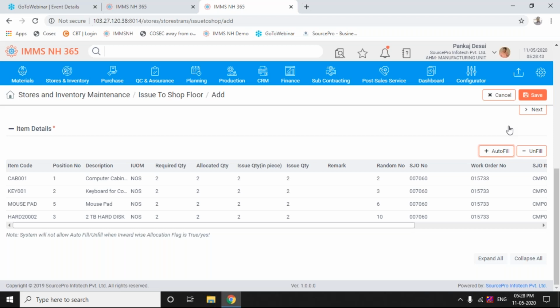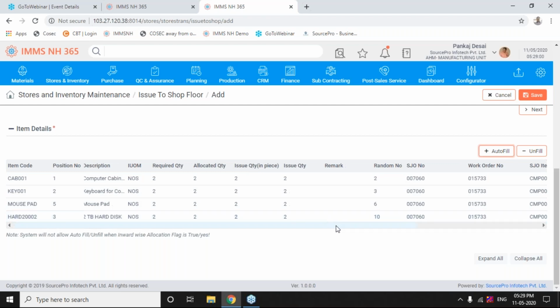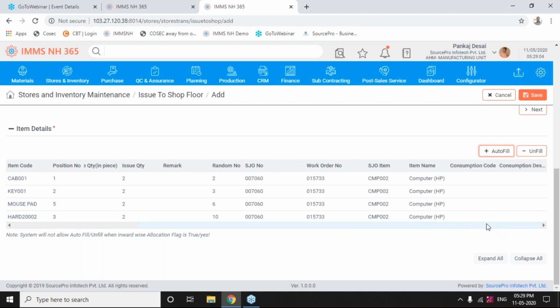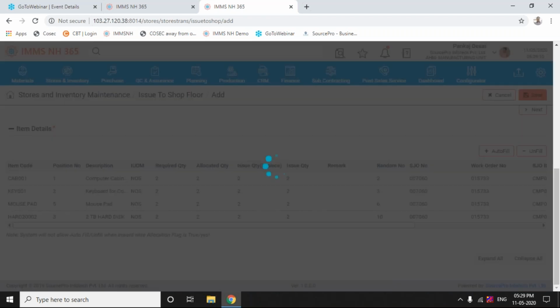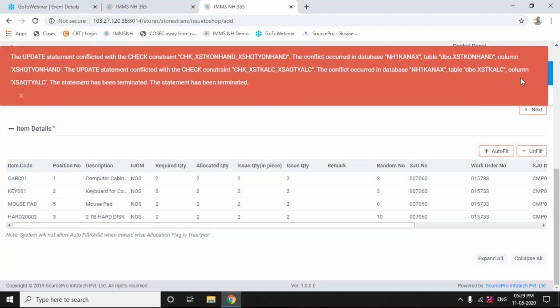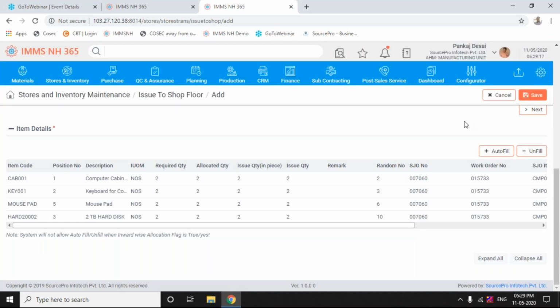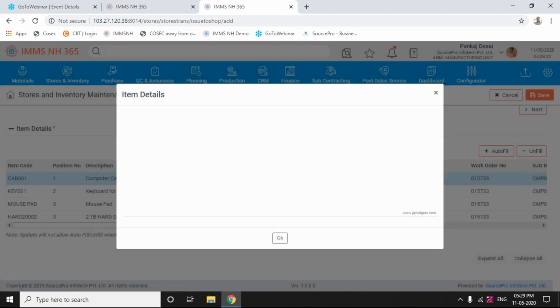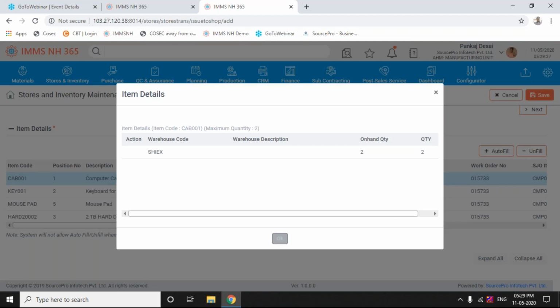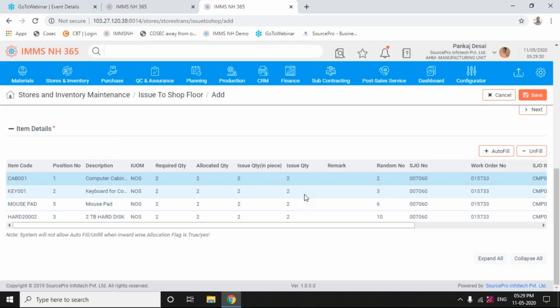But right now, for the purpose of our understanding, this is the issue slip against an SGO and a work order. So against SGO 7060, against work order 15733, these items which were there in the work order have been issued, and the issue quantity is written here. This is what we are seeing as an issue slip on the screen. So issue will be completed and you can autofill the issues also.